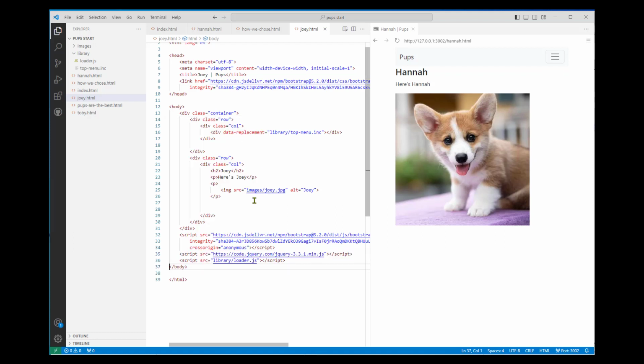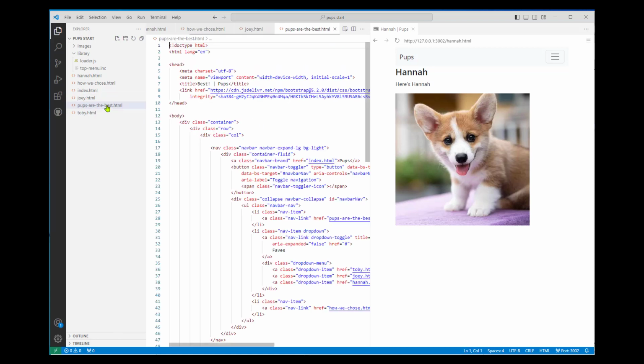So as before, when this page loads, this program is going to look for a data replacement. When it finds it, it's going to go grab this file and put it in here. So that's that one. We've got two left. Pups are the best, which they definitely are. They're wonderful things.